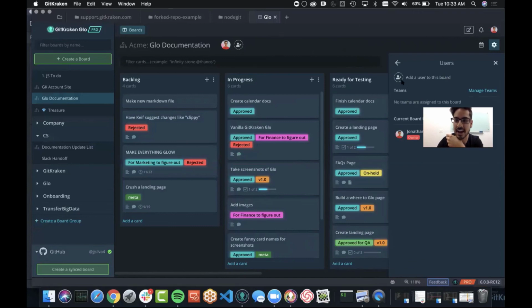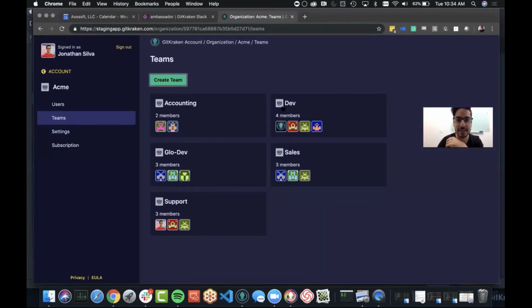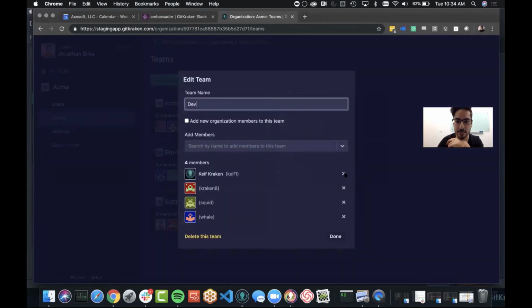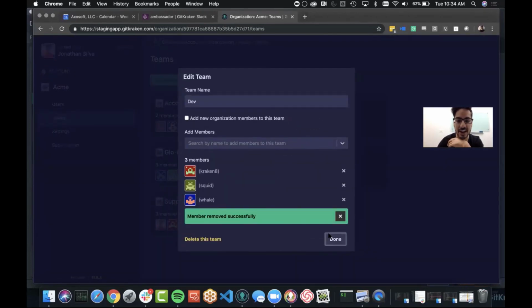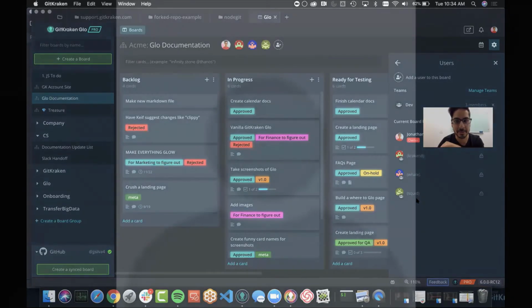So let's go ahead and add a team. I'm going to add the dev team. So here we go. When you add a team, you add all the members of a team. And because you can manage a team separately from the account side, you can add or remove team members pretty easily. Just by going into the team, you can say remove, keep Kraken, and then when you go back to the UI, that person will be removed from the team completely.